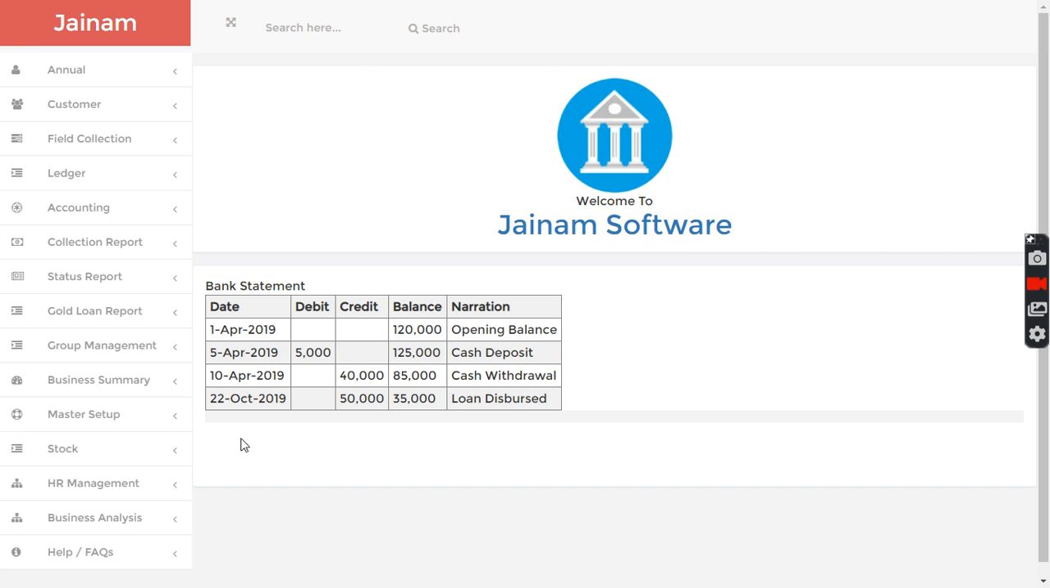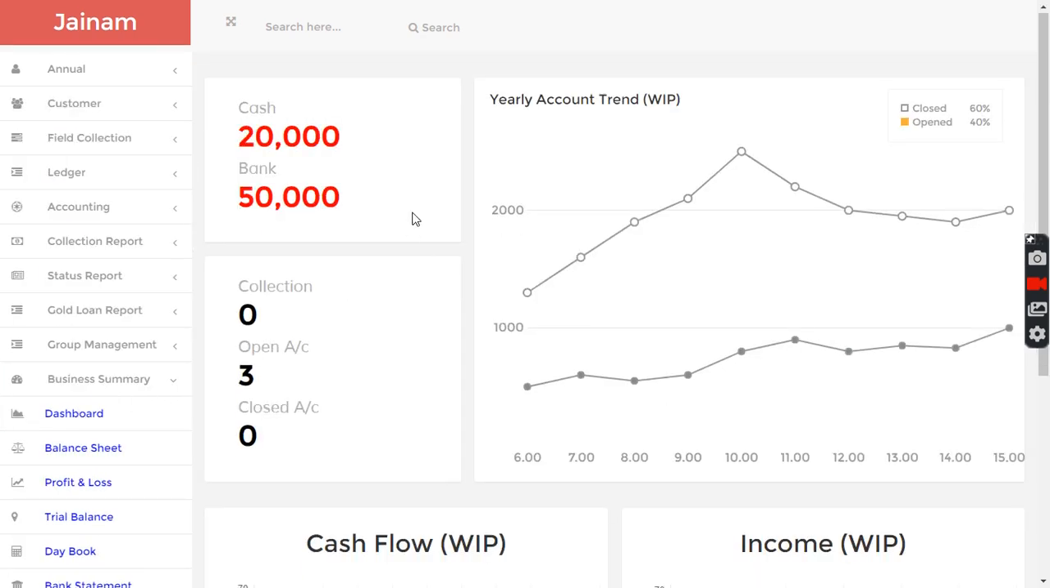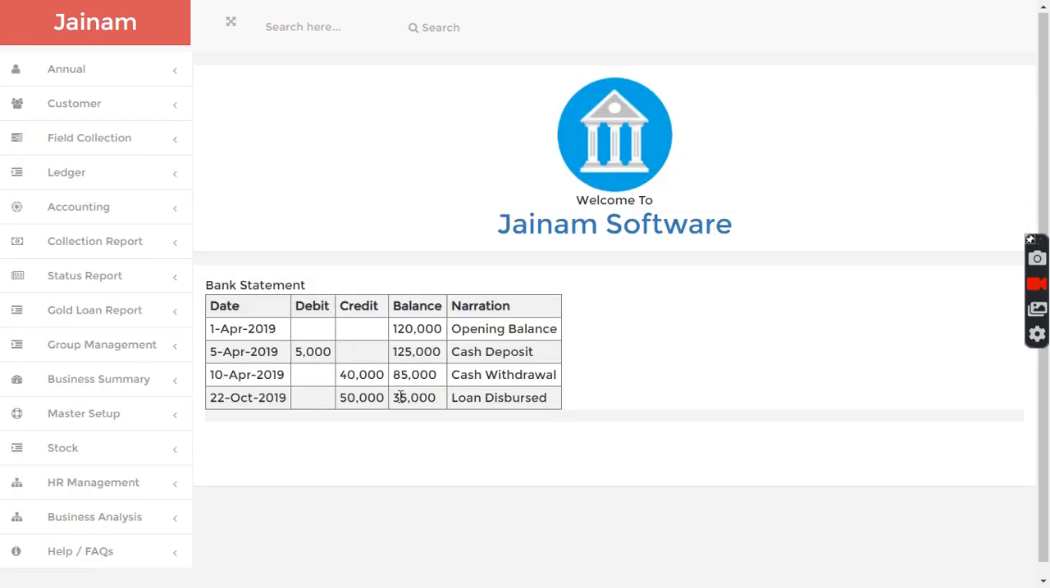So now, where to check all these things? If we look at the business summary, the dashboard is the first thing where we can check the cash in hand and the bank balance as of today. Cash is showing 20 here and bank is showing 50,000, whereas the bank balance should be 35. To match this, we'll have to make a few entries in Jainam Software.